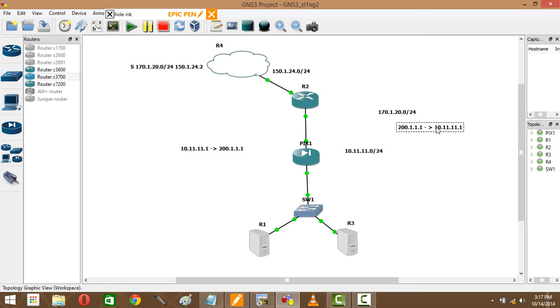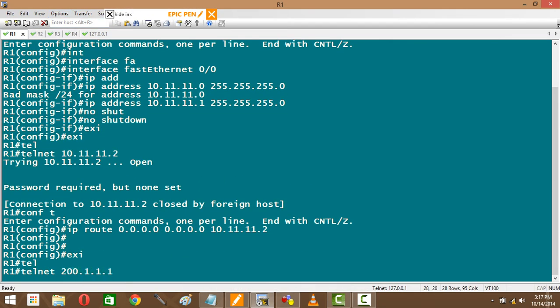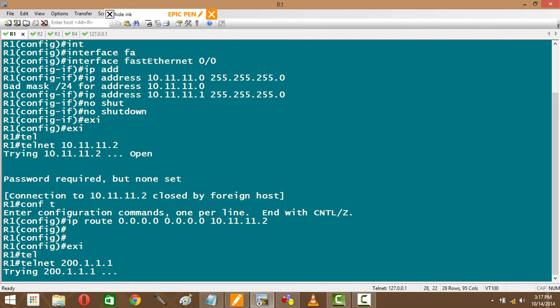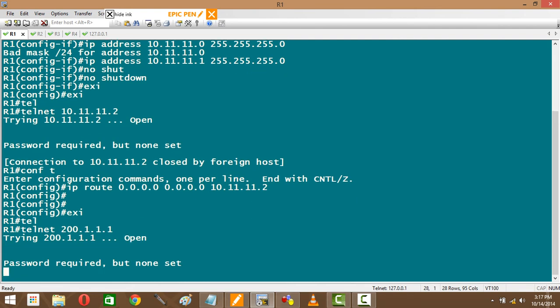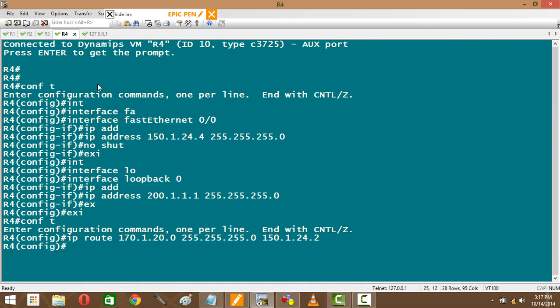Does that mean my packet will go from R1 to 200.1.1.1 now? It does go through, right? And on the internet, Cisco login.